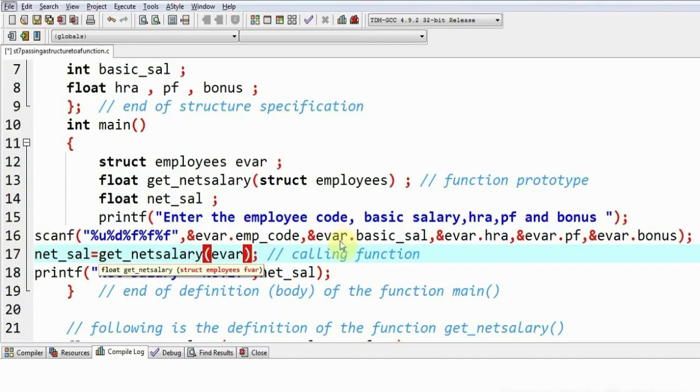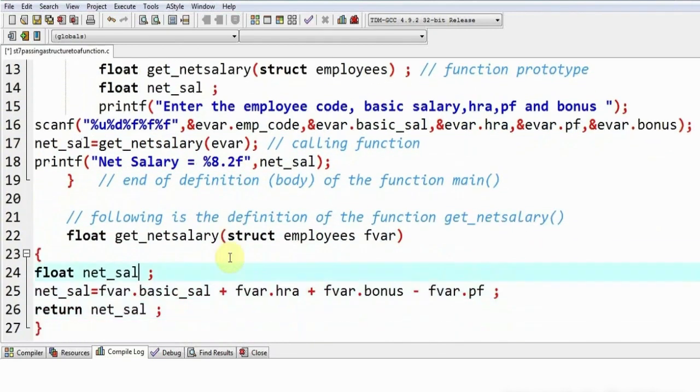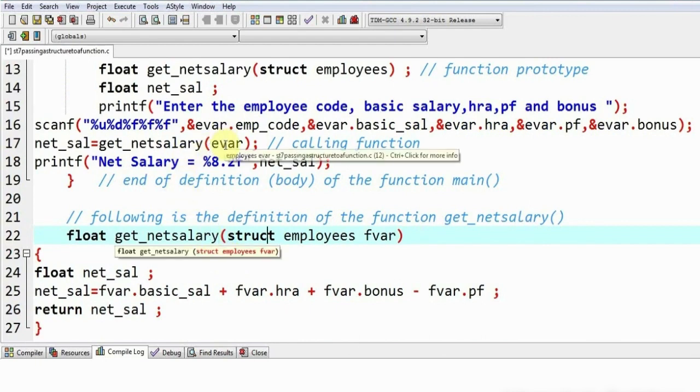So what you can see is when we would pass this structure evar, the control will go into this function which is being called, get_net_salary. This is the body of the function. Here the control will come, and the value of evar will be put into fvar, as I have shown in the diagram also. So this is the return data type float.